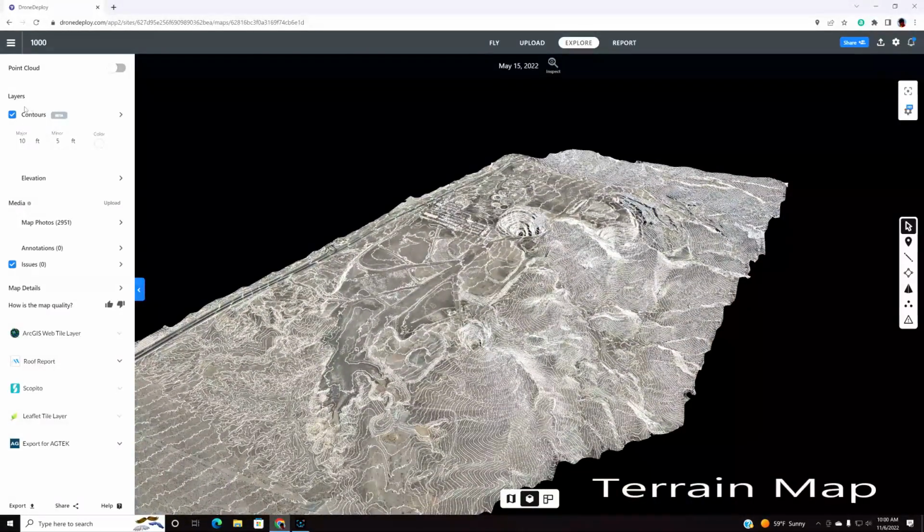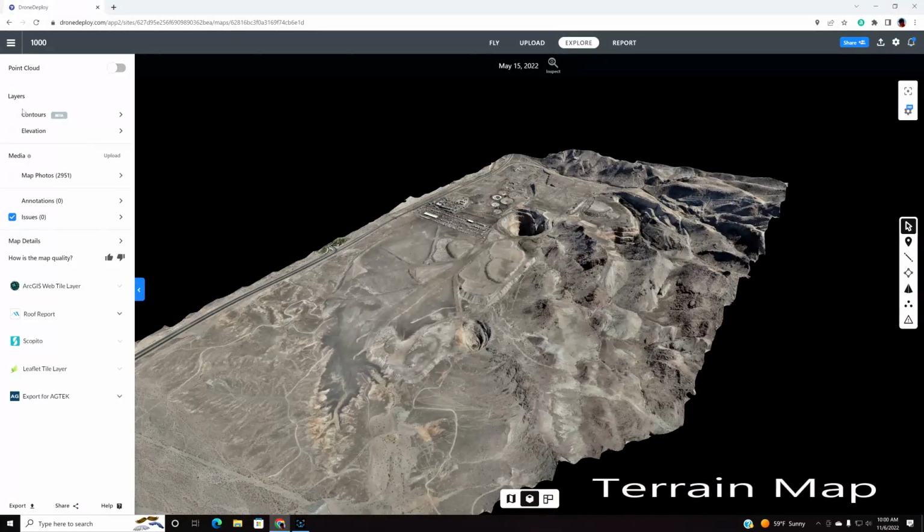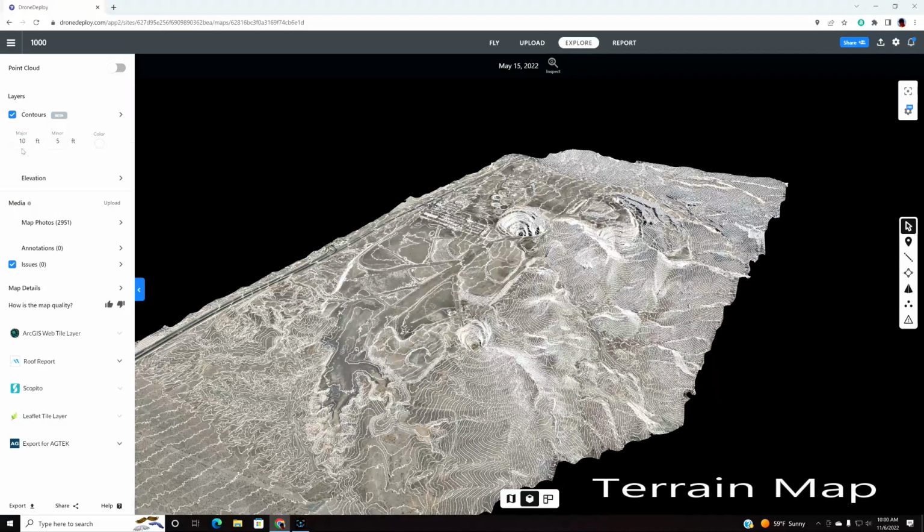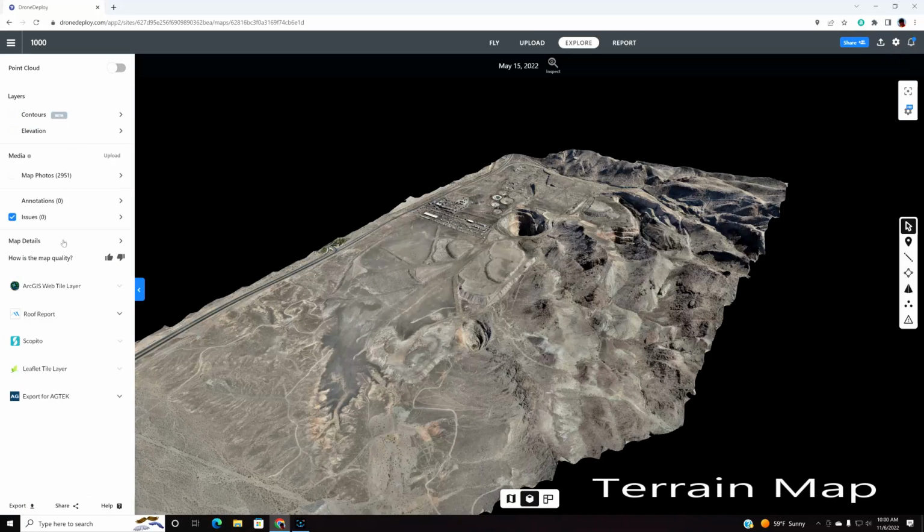And then you can go in, just turn these back off. Also, on the contours, you can change your line spread. If you don't need that much information, you can pull it back. Just wanted to share that.